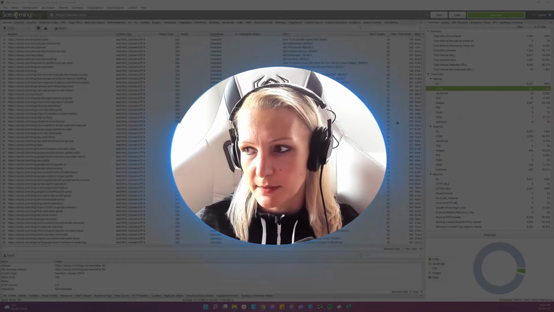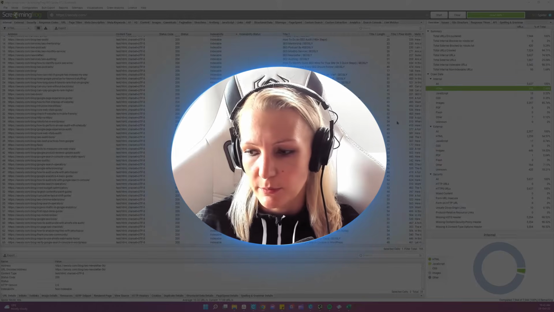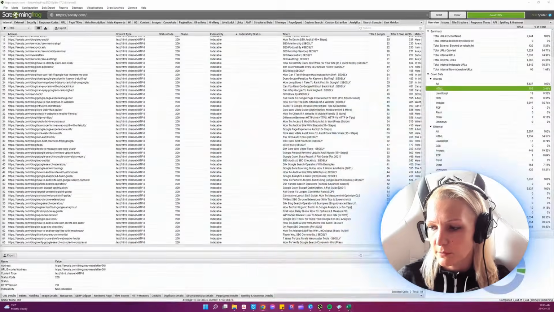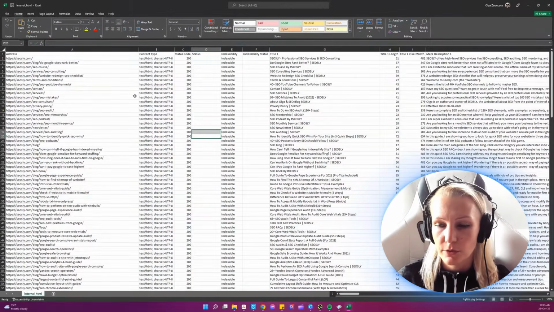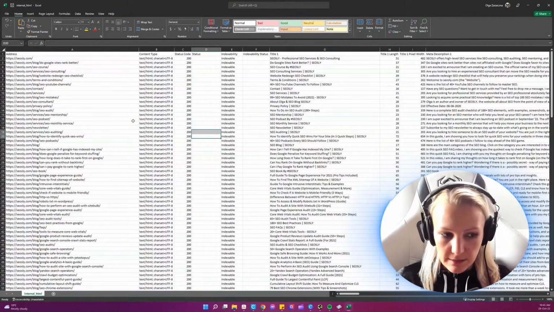The next step is, as I said, to export to a separate spreadsheet. For example, you can use a Google spreadsheet, or you can use Excel. You need to have all those pages in one spreadsheet, and this is your basis.